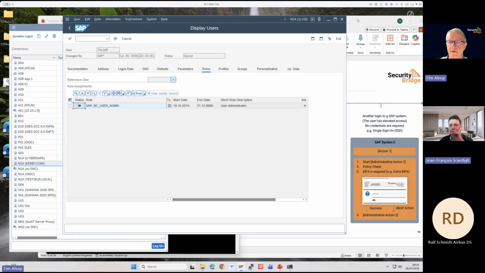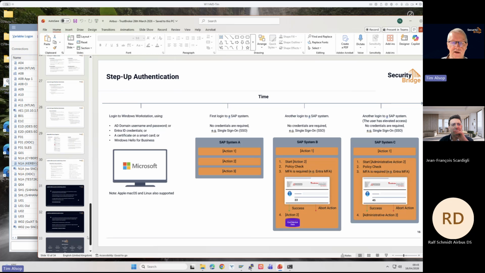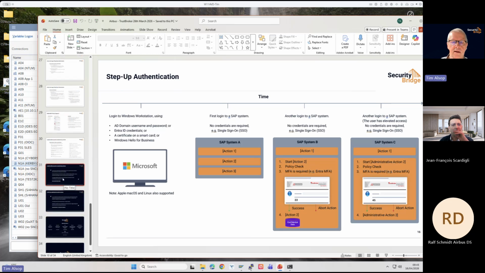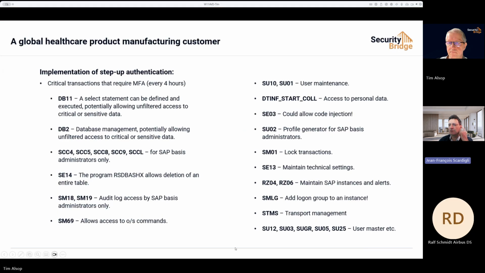Yeah, absolutely. Definitely. One of our customers actually told us what transactions they decided to use. This is the screen. And talking about what Ralph just said, if they have some custom tables with very sensitive data, whenever a user is accessing this custom table, can we challenge MFA just on this?